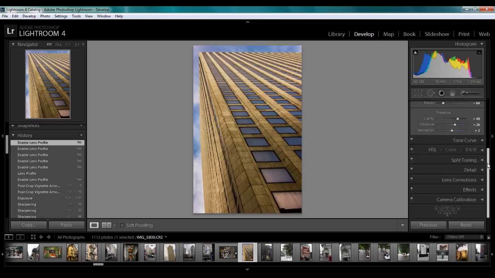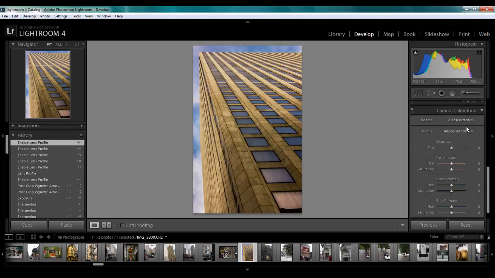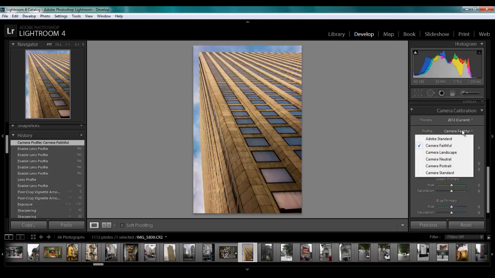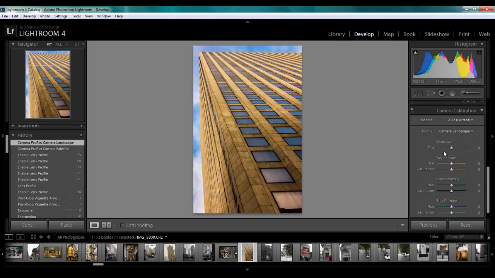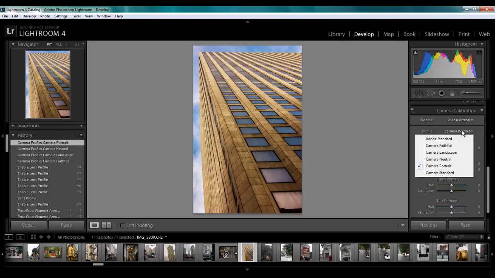All right. I'm coming out of camera calibration, and I'd like to go to this profile right here, and I'll drop it down, and you have all these different default setting type deals. So I'm gonna click on faithful. I'm gonna see how that looks. And it's a little bit too teal. Go to landscape, see how that looks. That looks okay. It's a little bit oversaturated. Now I'm gonna click on neutral. See how that does. No, that's too cinemascope. All right, portrait. That's standard.